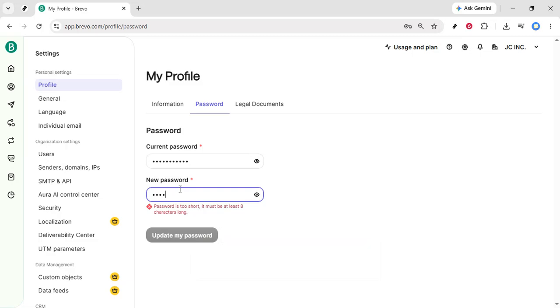Enter your current password in the designated field, followed by your new password in the next field. Be sure to confirm your new password if there's an option to do so. This helps ensure that you've typed it correctly and minimizes any potential errors during the process.